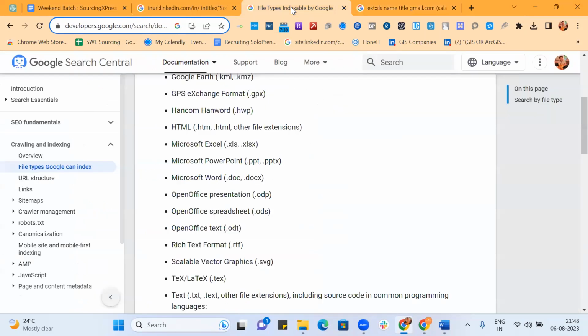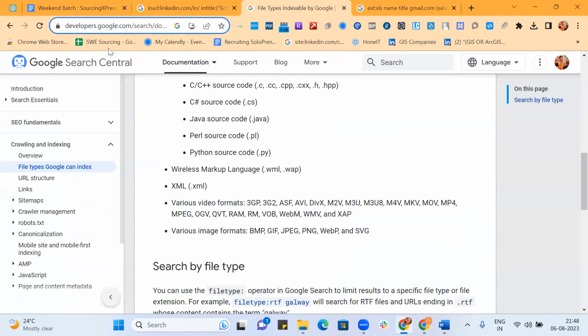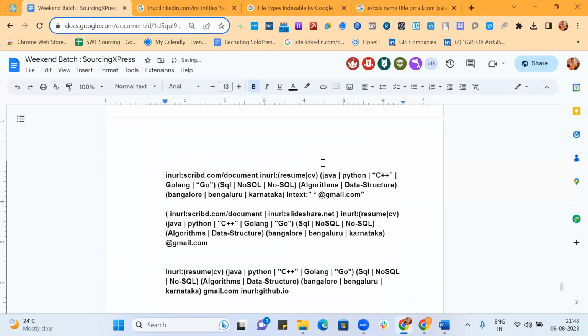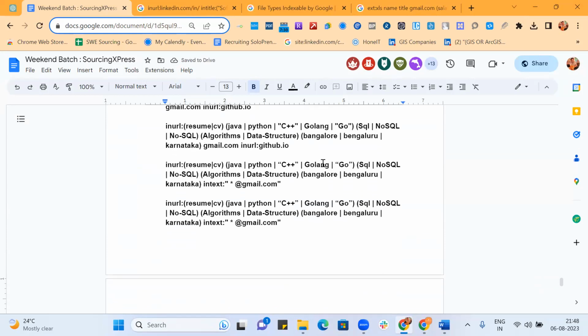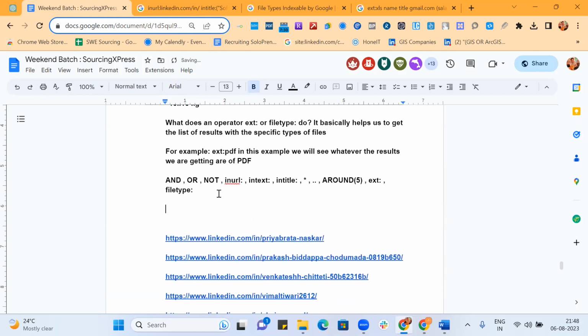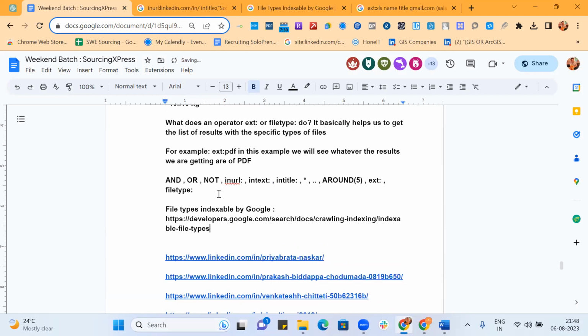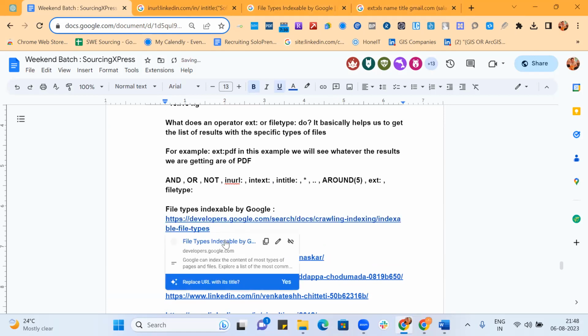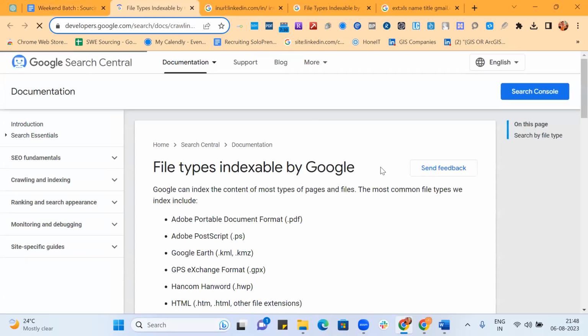Okay. So file types indexed by Google: Excel, XLS, PPT, DOC, DOCX, ODP, whatever the file types, you can check here. What are the file types indexable by Google? So you have the Google developer link over here. You can click and search for whichever file type you want.